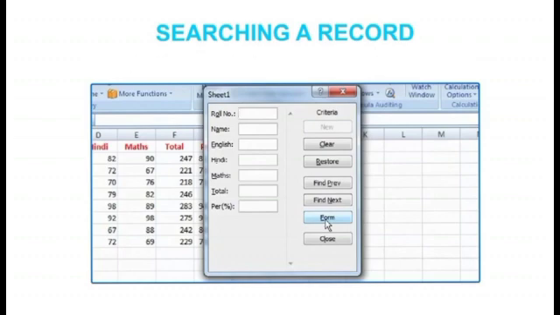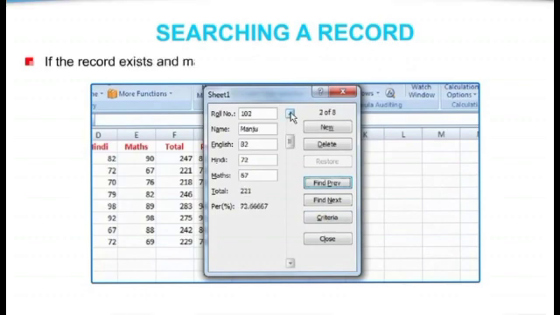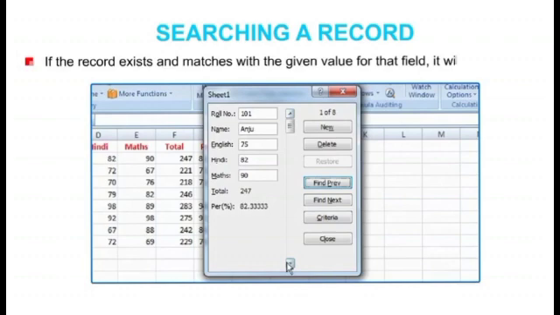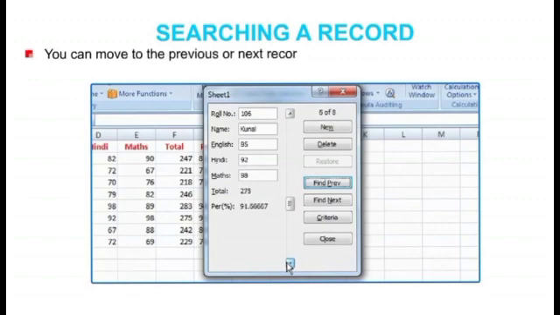Type 104 in the roll number text box and press the Enter key. If the record exists and matches the given value for the field, it will be displayed. Otherwise, the first record will be displayed. You can move to the previous or next record by clicking on the Find Prev and Find Next buttons.